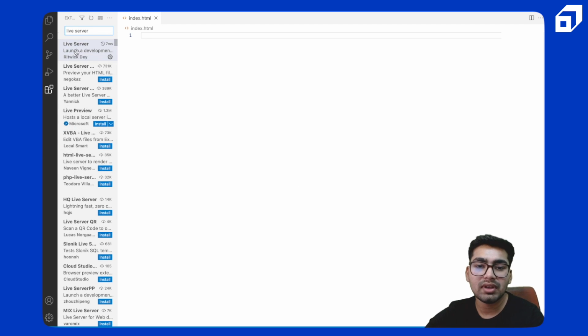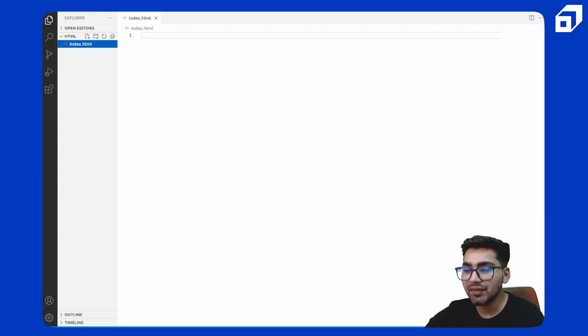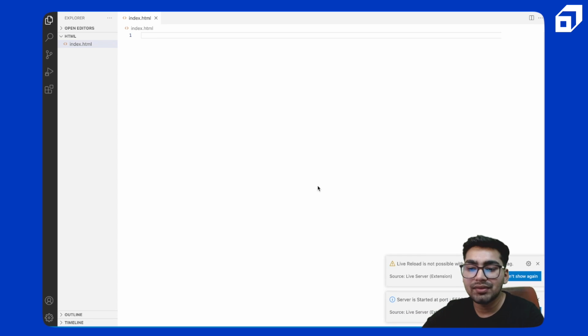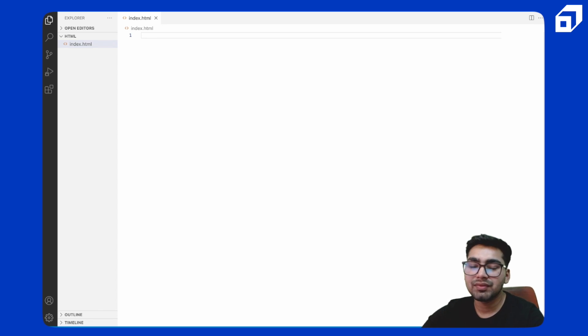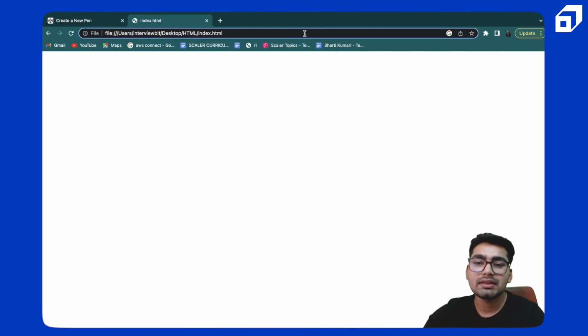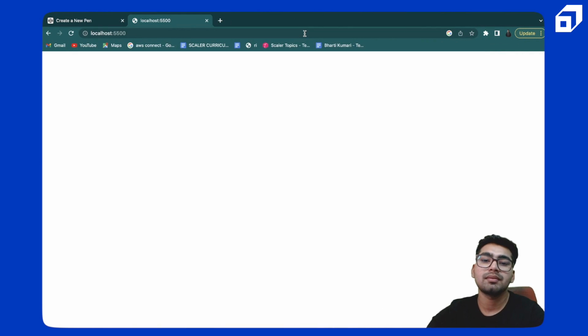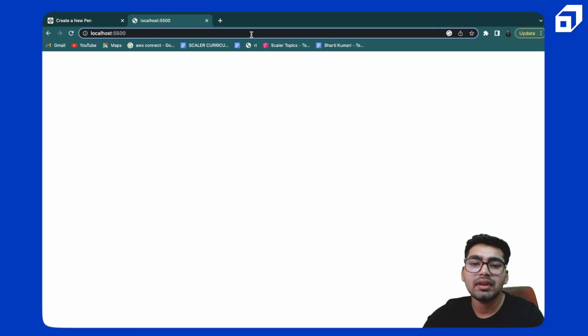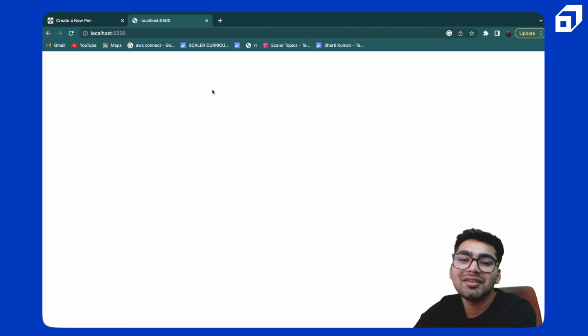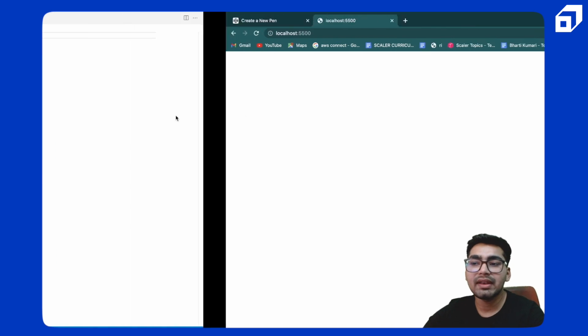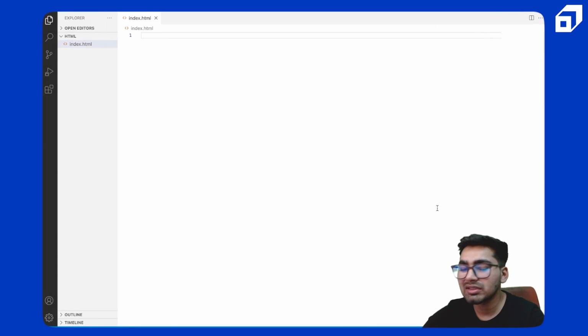Once you have installed Live Server, you will get this Go Live at the bottom right. If it's not visible to you, at the bottom right you will see Go Live. Click on it, it will take your file live. Ignore the pop-ups for now, and let's just say localhost, we have our index.html file here at localhost 5500. Our file is running, right? Just ignore the pop-ups as of now. So it's a blank file, right?